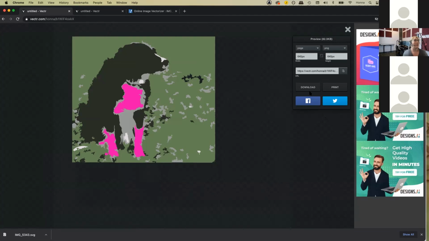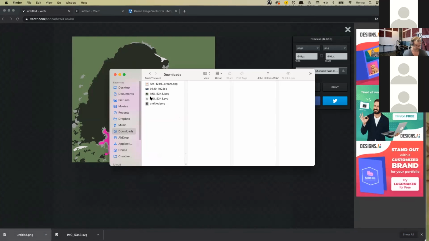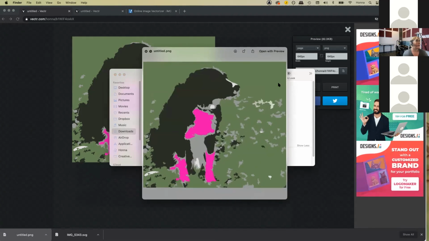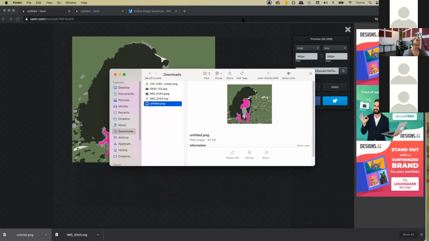And then I can either print it or download it. So I'm just going to download it. And then it automatically saves it to my downloads files. So this is the PNG here. And I could do a quick look here and you can see it. So that's the one that we just downloaded. So I'm going to stop the share.